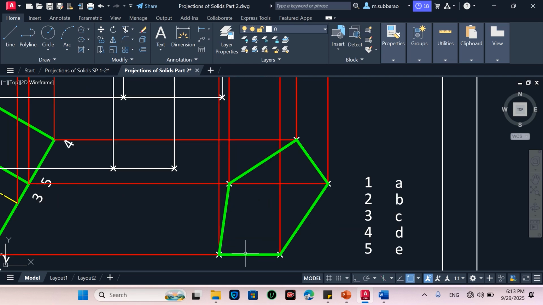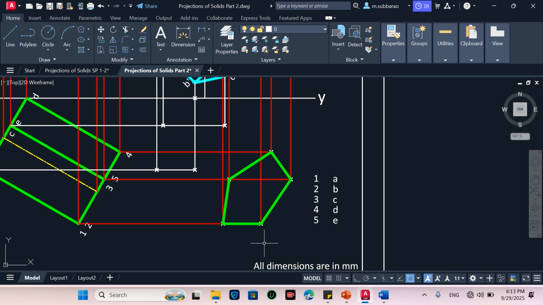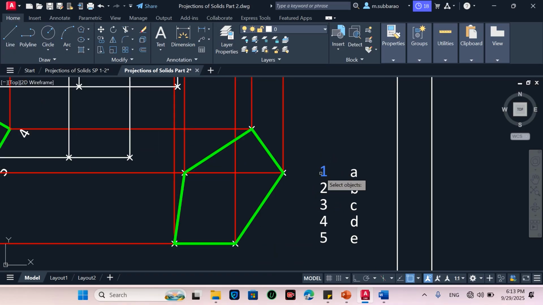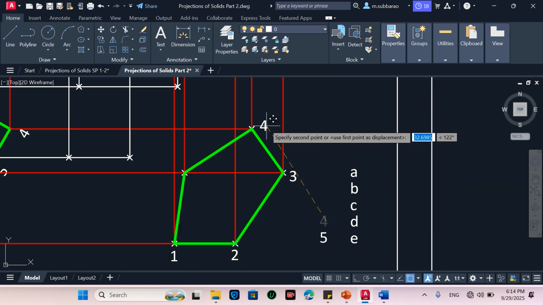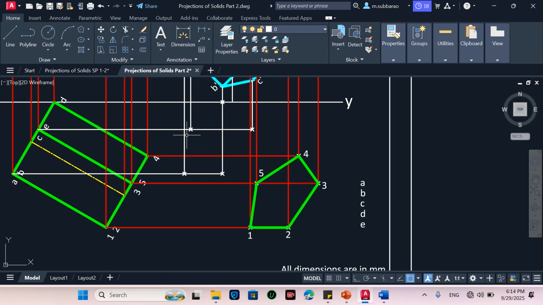So now let me start with 1 2 3. It is starting here. So let me move. So this is 1, this is 2, 3, 4, 5, and then here A B C D.